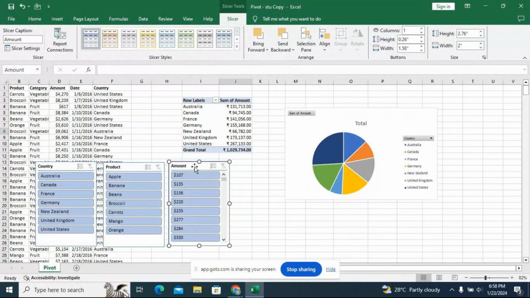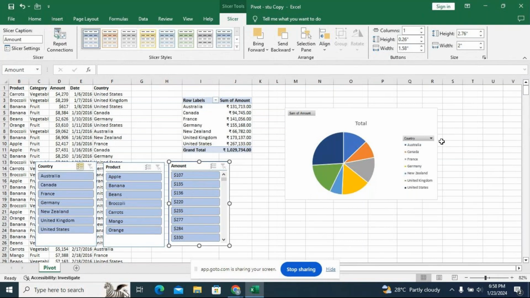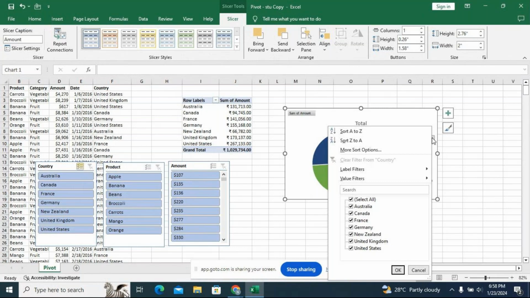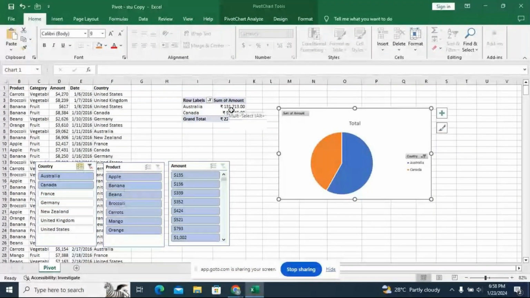Once this has been put, I'll just click on Australia. For Australia, you can see what products have been sold, what the amount is, and here it will show the total sales of Australia. If I wanted Canada, France, Germany, or if I wanted multiple selections, I'll just click here, and here I wanted Australia and Canada to be seen. So Australia and Canada, how much it has sold, what is the total sales? Like this, you can insert the slicers.